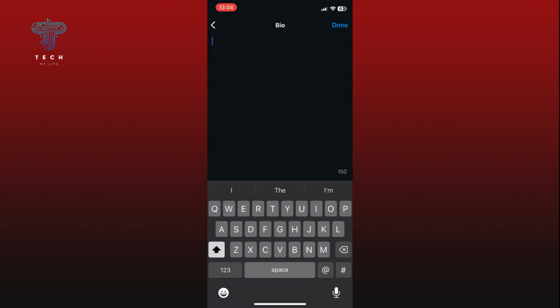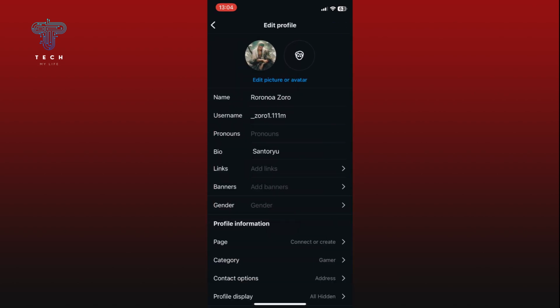Type in the bio you want for your Instagram profile. Be creative and make sure it represents you or your brand. Finally, tap on the done button from the top right corner of your screen to save the changes. And this is how you can add bio on Instagram.